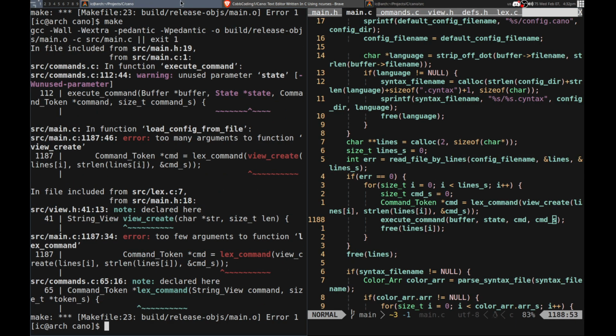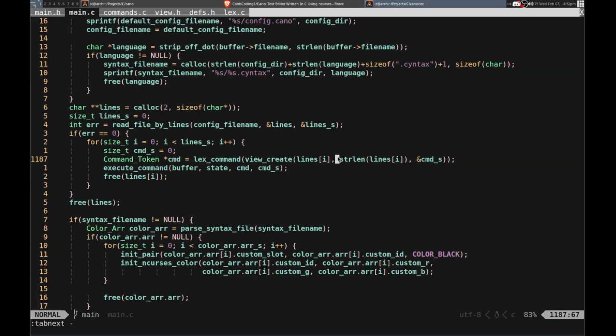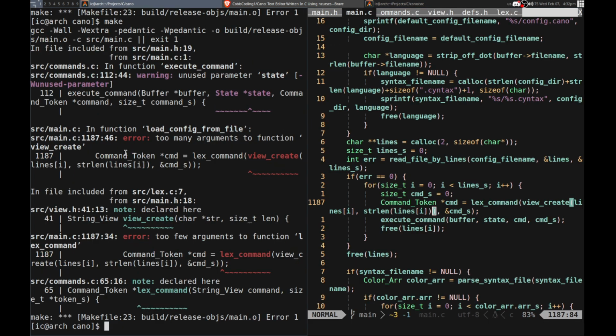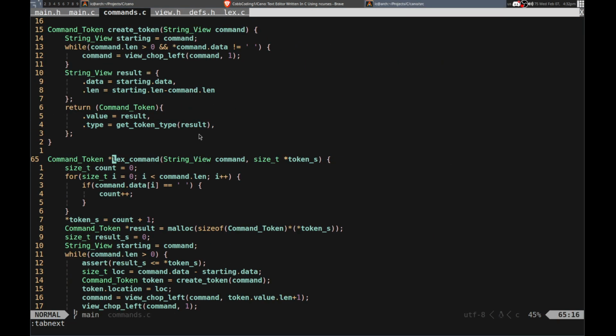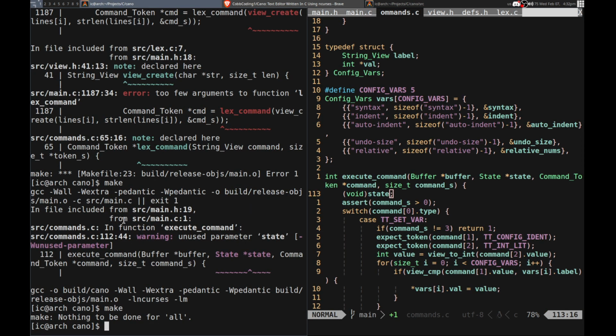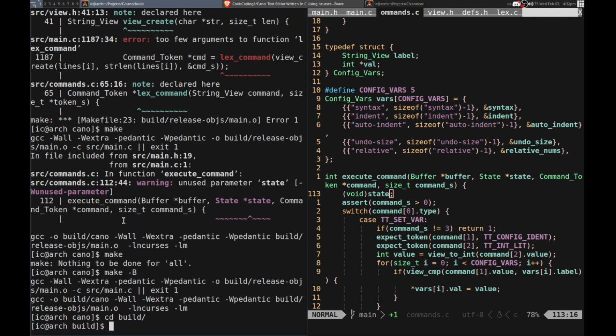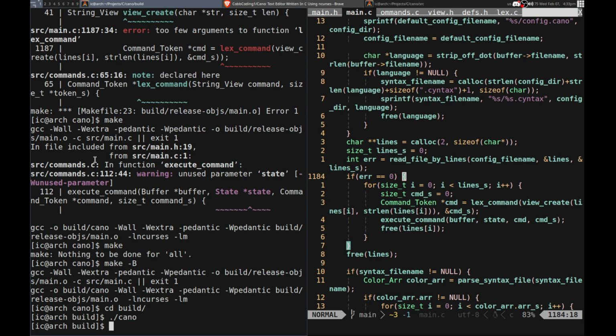Too few arguments. Okay, what is Lex command? Alright, why is that too few? Shoot, that doesn't go in there. That was right there. There we go. Okay, unused parameter state in execute command, that is fine. I want it there just in case, because we're going to use it in the future, so it's going to be important to have it. Alright, no more warnings, should be able to run it, and exit. Okay, so that works. And it should load the code file.